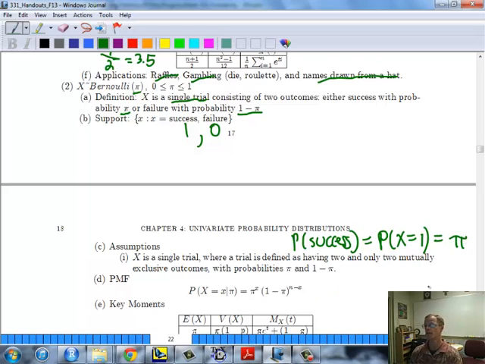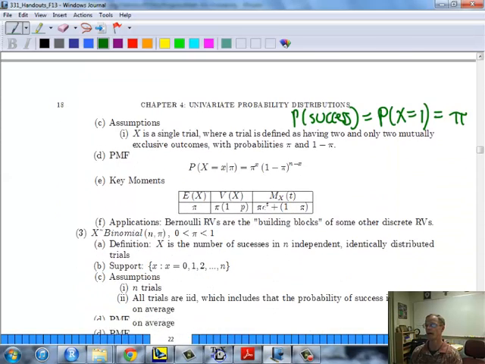Now, the PMF for that is worth looking at. It's pi to the x times 1 minus pi to the n minus x. That looks weird. Okay, and I put n minus x, didn't I? Really we should have a 1 right there. Let's just put 1, and that'll simplify life.